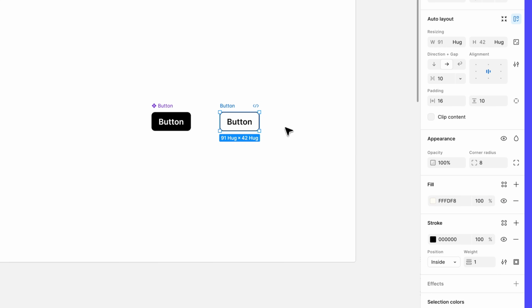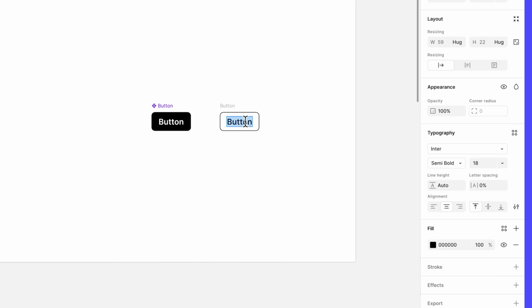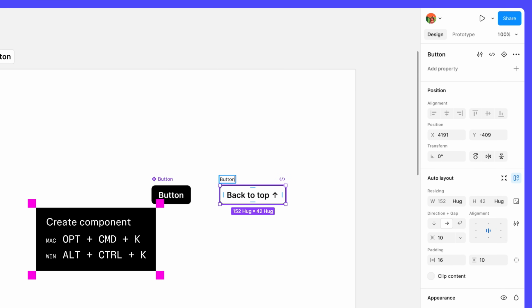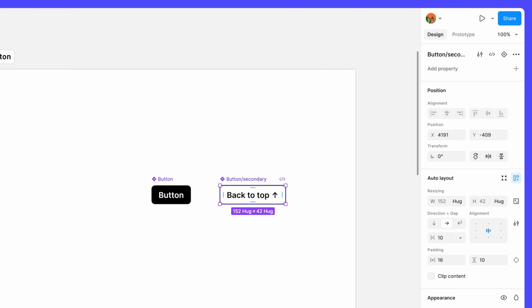Next, update the label for the button to something short and descriptive, like back to top. You could also try other variations, or type 2 carets in a space, which Figma will convert to an up arrow symbol, if you want a more minimal approach. Then let's turn it into a new component named button/secondary to distinguish it from our other primary button. While we're here, let's call that one button/primary.